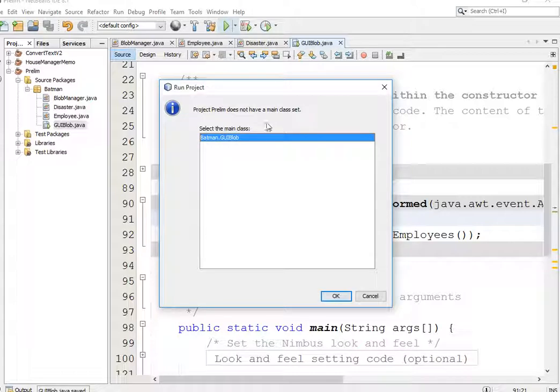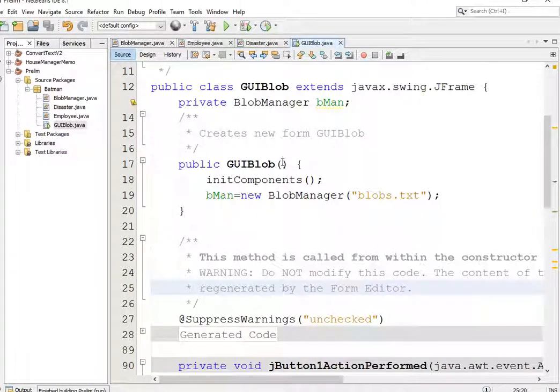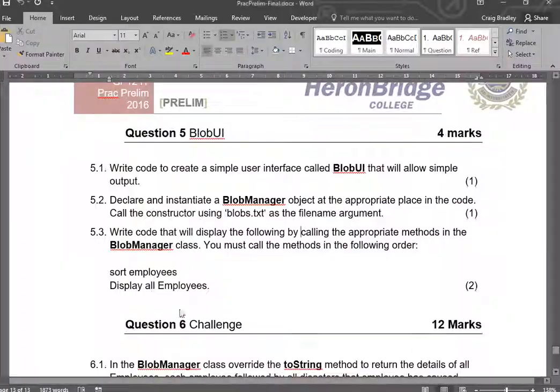Okay, so that should work. Let's just test if this works. 2 minutes left. Display all employees. Okay, sweet, done. And it's in order from most paid to least paid. Cool. Next, we're now going to do the challenge question.